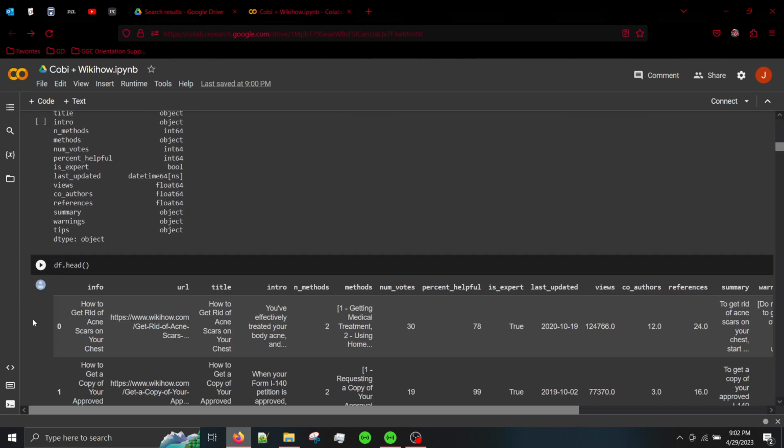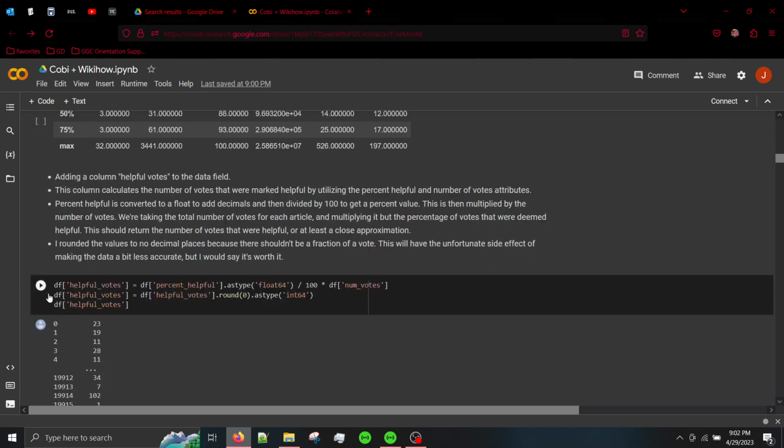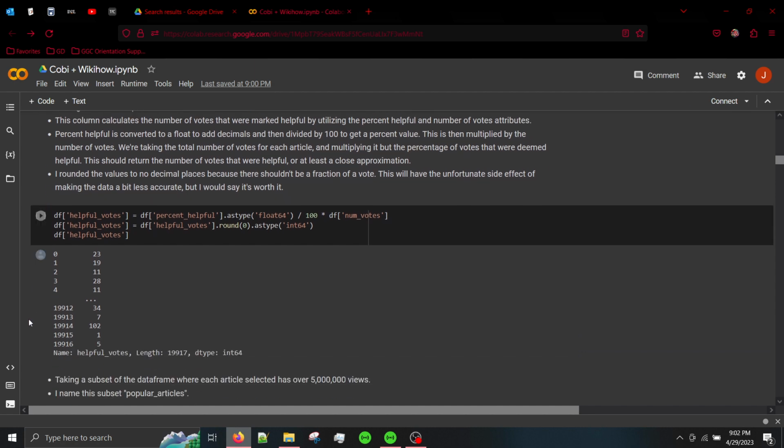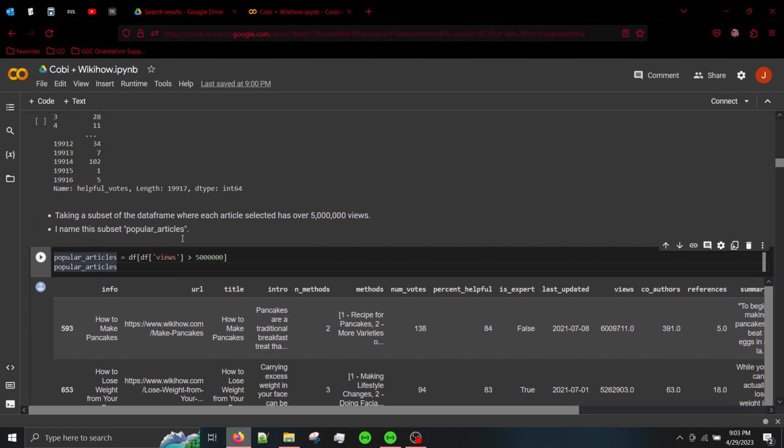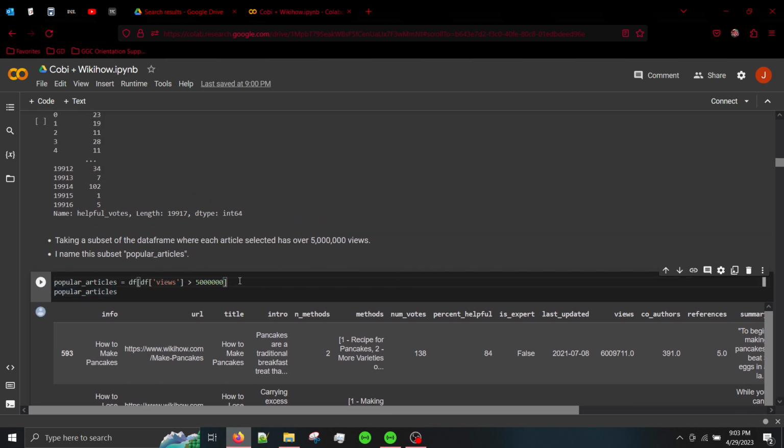So down here we have a bunch of rudimentary Pandas stuff, but one thing I would like to point out is the popular articles subset. This is the subset that I took, and it includes all articles that had a views value greater than 5 million. I point this out because I'm going to be using popular articles later in the project.